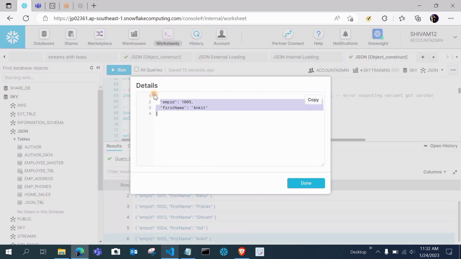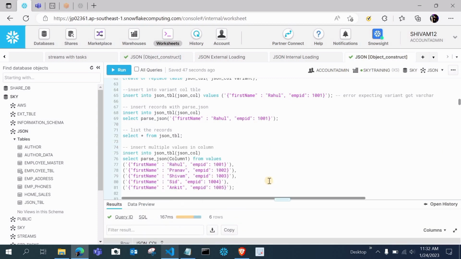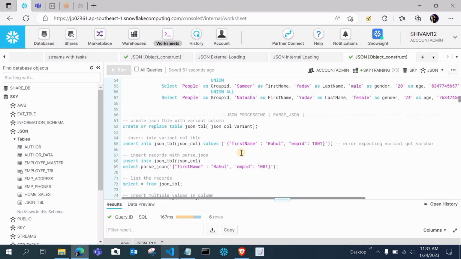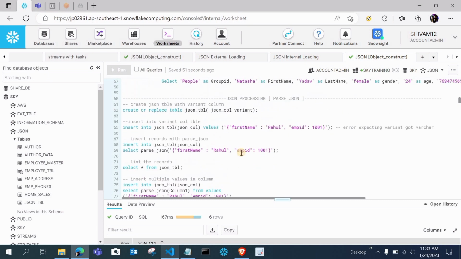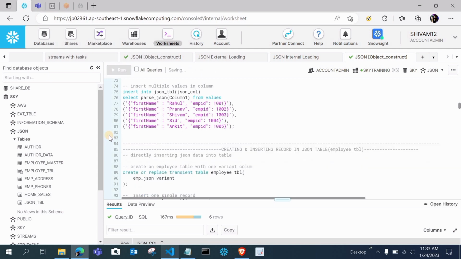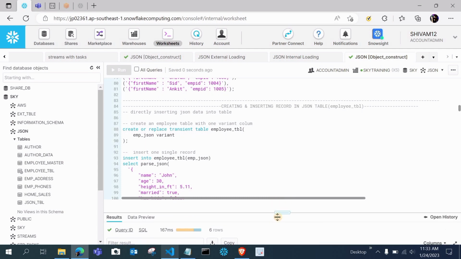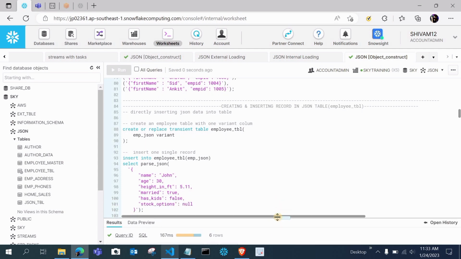So we are just getting JSON type of data and using the parse_json function. This way you can use the parse_json function for inserting records into any table in JSON format. So this is all about the parse_json function. Now we will insert directly, meaning how can you insert directly into the table nested records or array type of data.